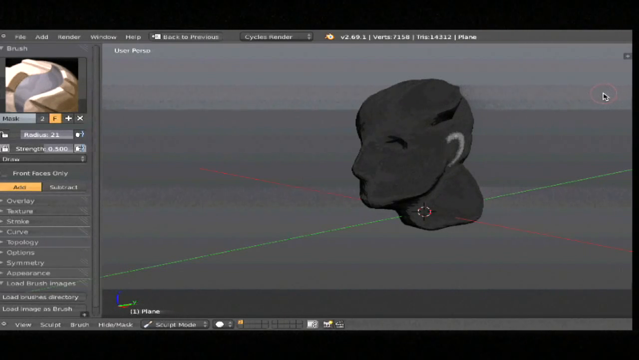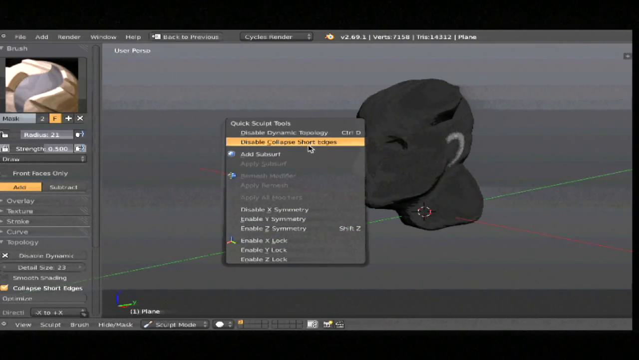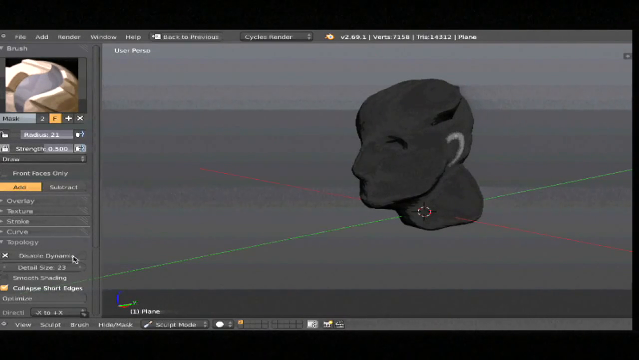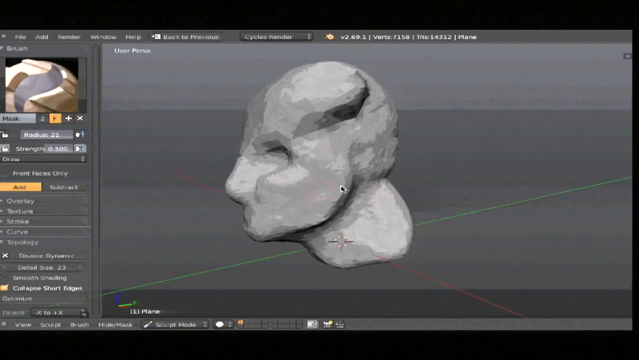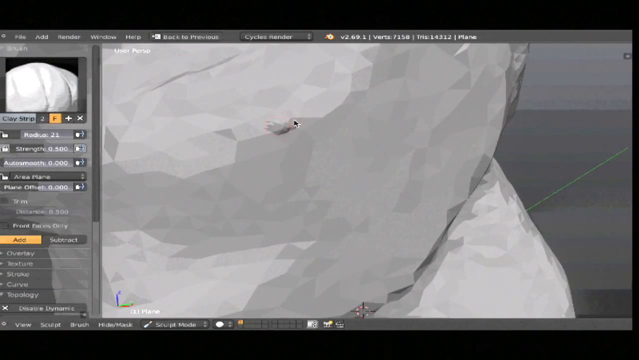Another option is to use the collapse short edges, which is the option down here. You've been seeing me enable it like this. This is just my little Python add-on that I've got for a series of options that I use all the time, so I just put them into a menu. So that's one option, where collapse short edges, basically anything that's under your detail size, it'll just automatically remove it. So for example, like if I have this area right here, so here's a little lump.